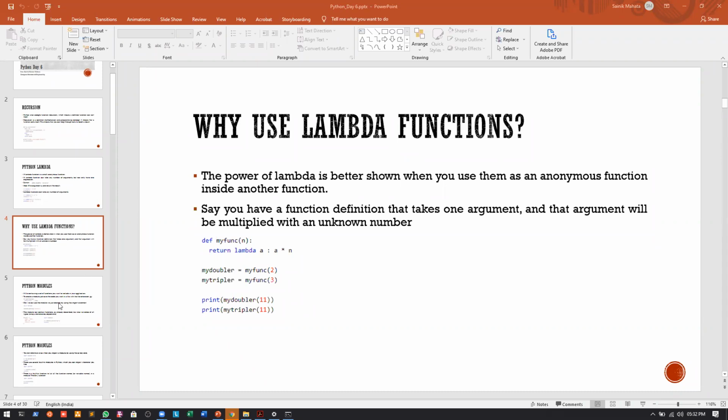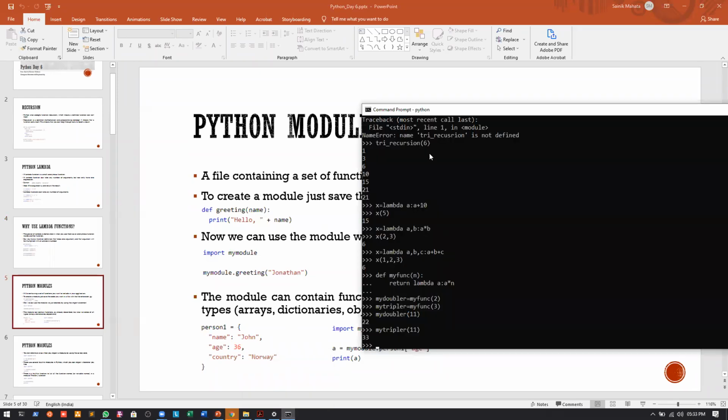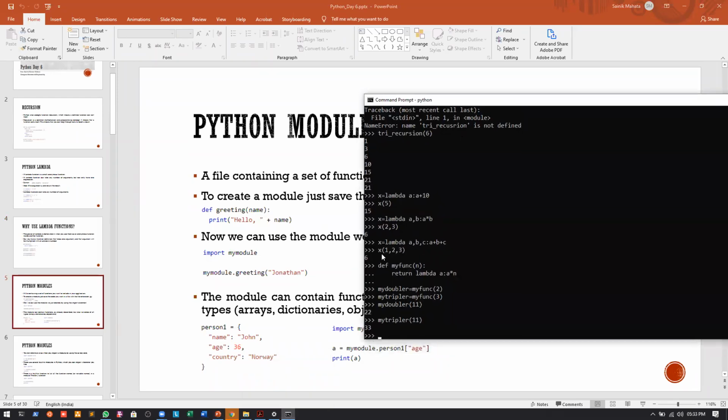Okay. So let us come to some other topic that is called Python modules. Now this is again a very interesting thing that we can do using Python. A module is a file containing a set of functions you want to include in an application. So if I want to define a module, it is nothing but a file that contains a set of functions that I can include in my other programs. Now let us show you some examples in the command prompt.